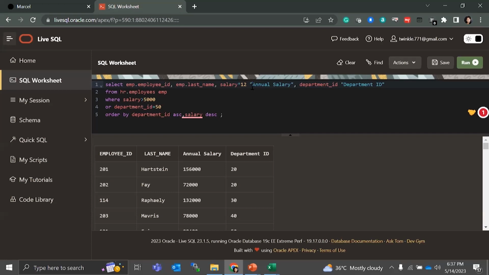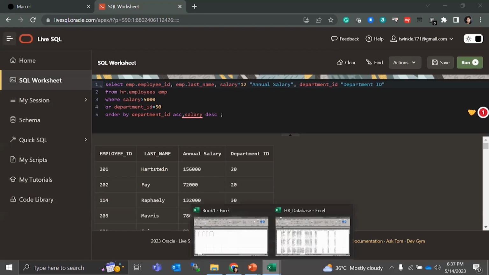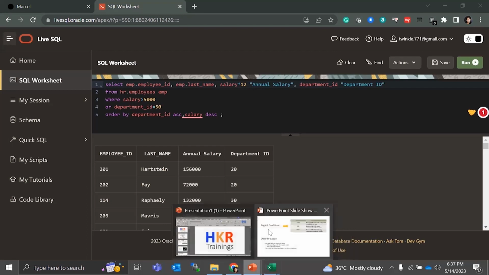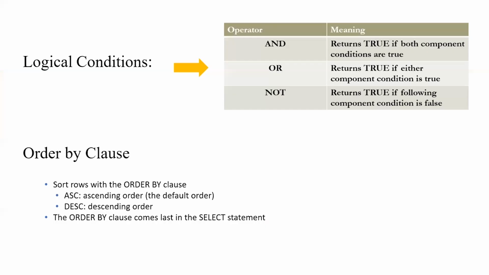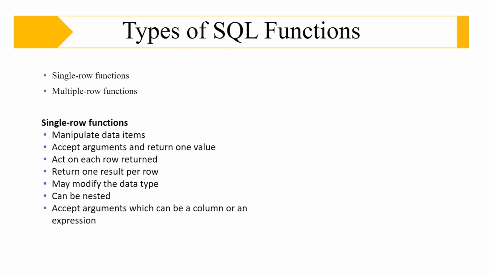Okay, next what we will see is the single row functions. Now we will see some functions in SQL. Now you very well know the basics of SQL. Next, we are going to see the types of SQL functions we have. We have single row, we have multiple row functions.